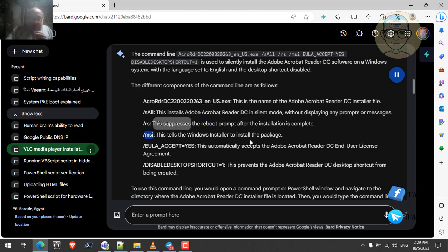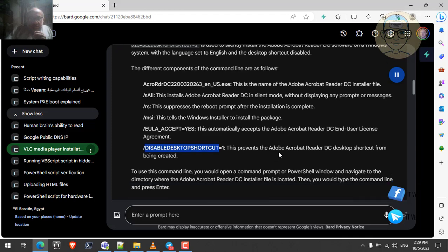/msi: this tells the Windows installer to install the package. EULA_ACCEPT=YES: this automatically accepts the Adobe Acrobat Reader DC end-user license agreement. DISABLEDESKTOPSHORTCUT=1: this prevents the Adobe Acrobat Reader DC desktop shortcut from being created.